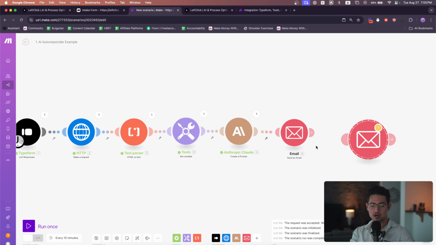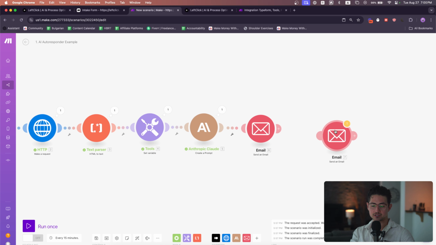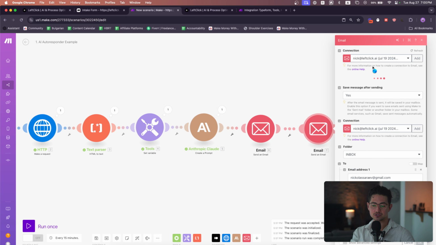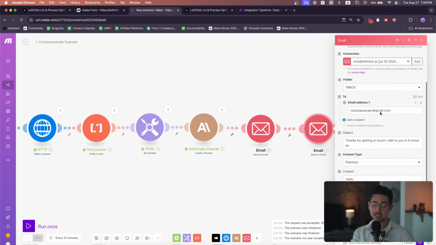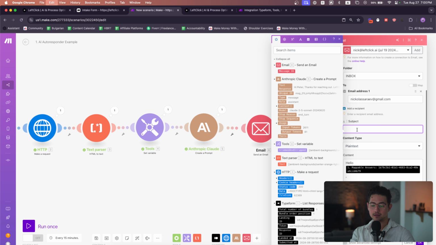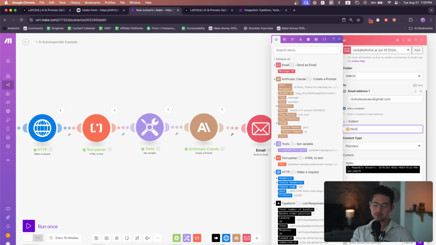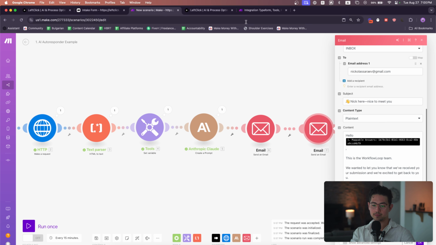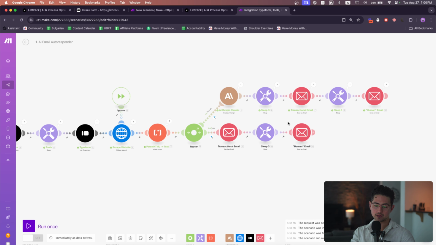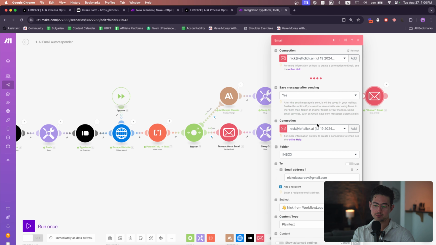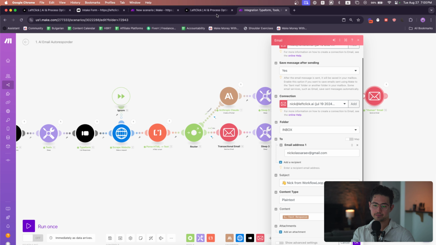Now what I'm going to do is copy this email module and paste it. This is a very quick and easy way to ensure that all my settings are saved and I have the same connection settings and so on. And I'm going to add some emojis because I love getting an emoji. And then I'm just going to respond. I'm going to say, "Nick here, nice to meet you." Because I've already written this copy and I know that it works, I'm just going to go back over to the human email and copy this whole, oh, actually I don't need to.